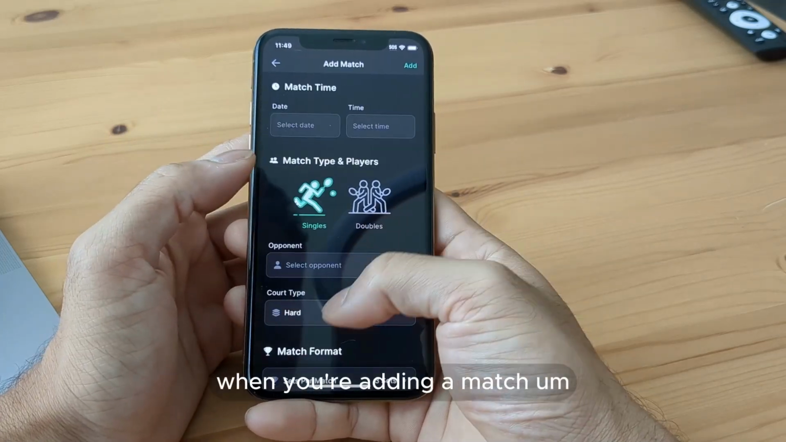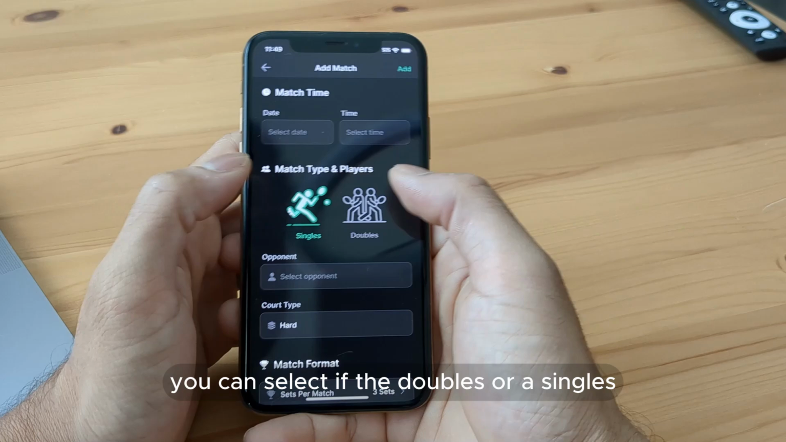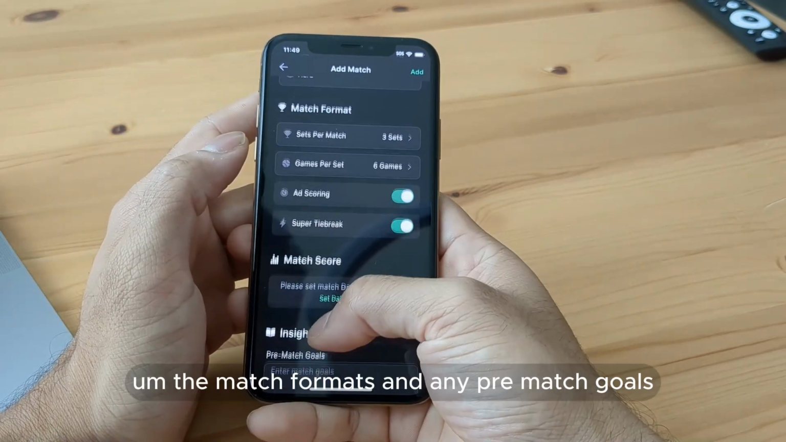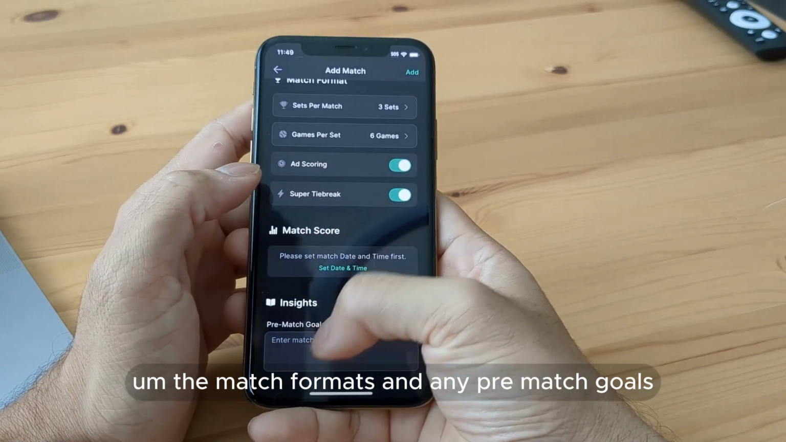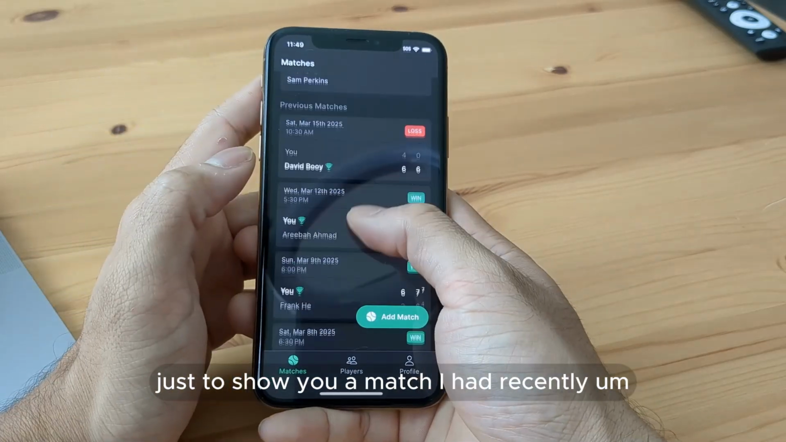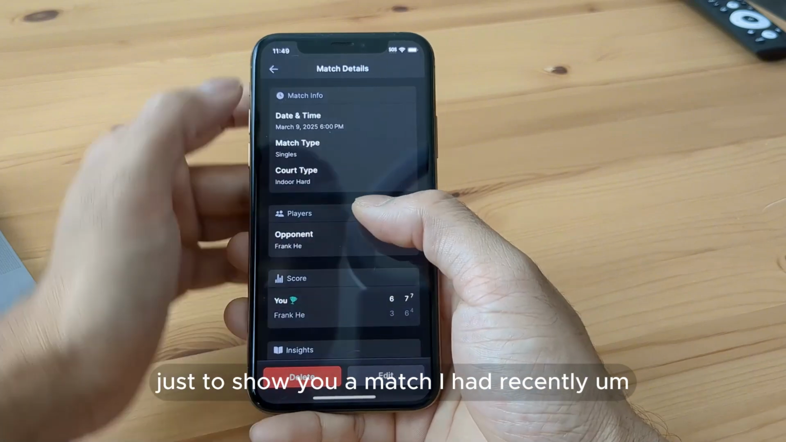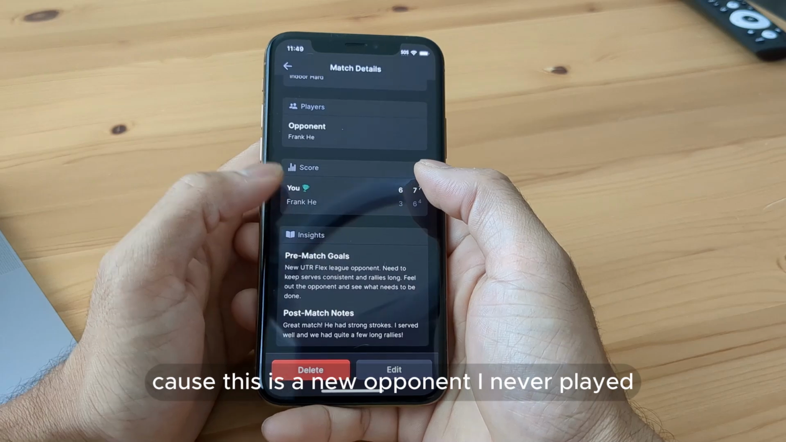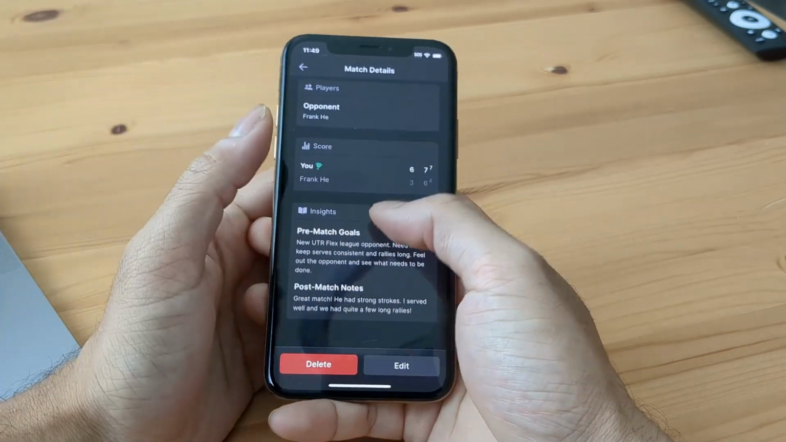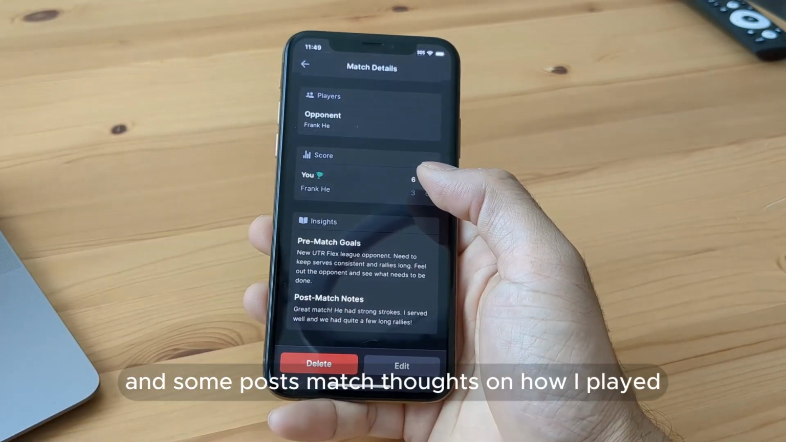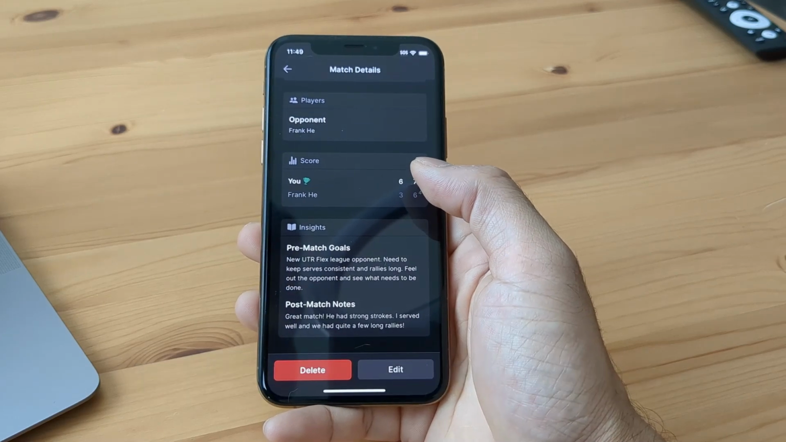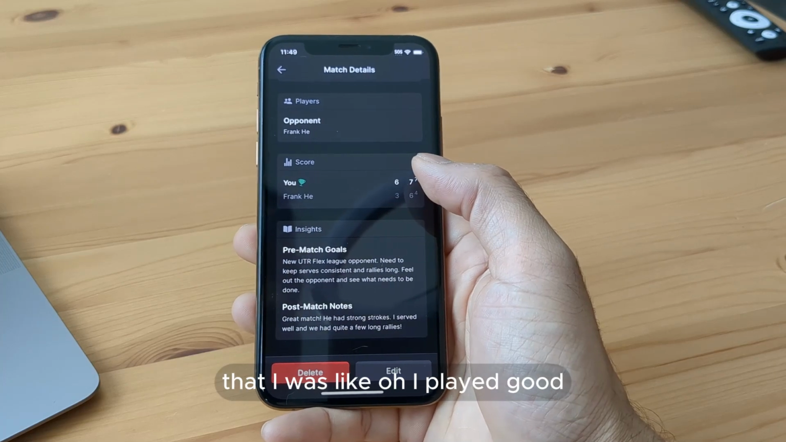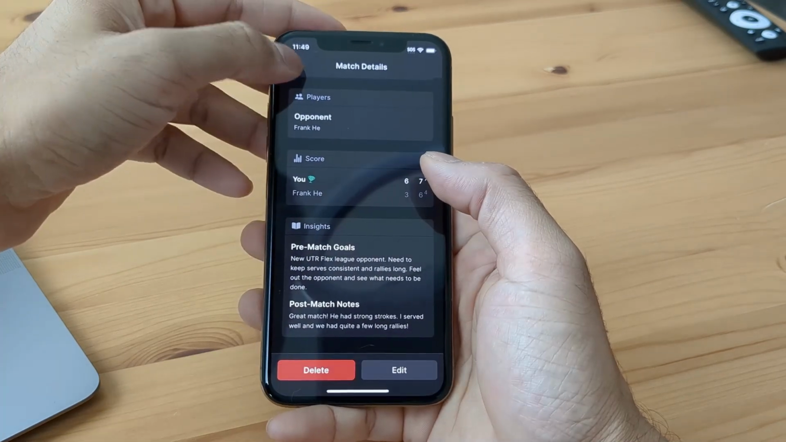When you're adding a match, you can select if it's a doubles or a singles, which date you're playing on, which opponent you're playing against, the match formats, and any pre-match goals. Just to show you a match I had recently, it was on March 9th. I ended up winning, but I had some pre-match goals because this was a new opponent I never played, and some post-match thoughts on how I played, basically anything I was thinking afterwards that I was like, oh, I played good, I played bad, things like that.